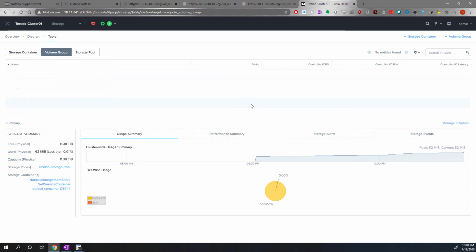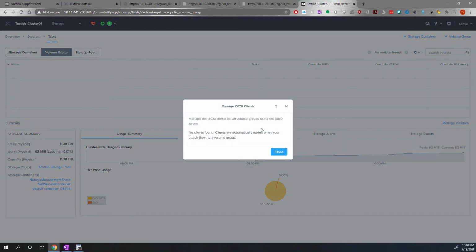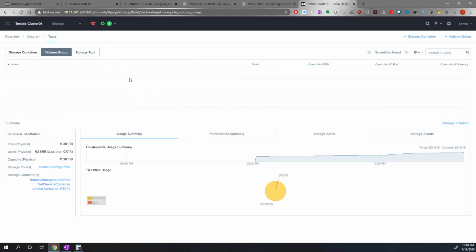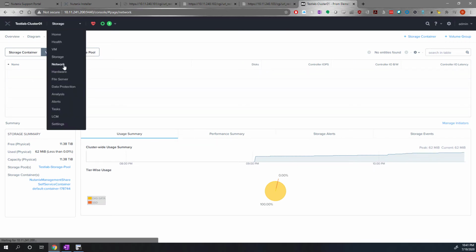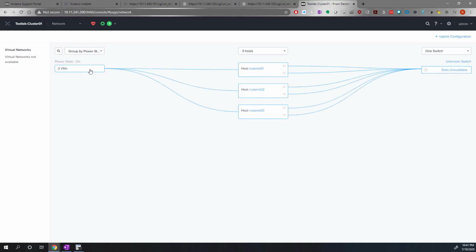Volume groups is more for presenting storage to other things there. We can see we can manage the initiators. And this is basically about iSCSI clients and stuff, but we don't need to get too deep into the storage. But now that's done, we can go over to network. And what we can see is it is showing us the existing VMs and the hosts, and it's trying to show us how all the switches are configured. But right now, it doesn't have any information about how to actually connect to the switches.